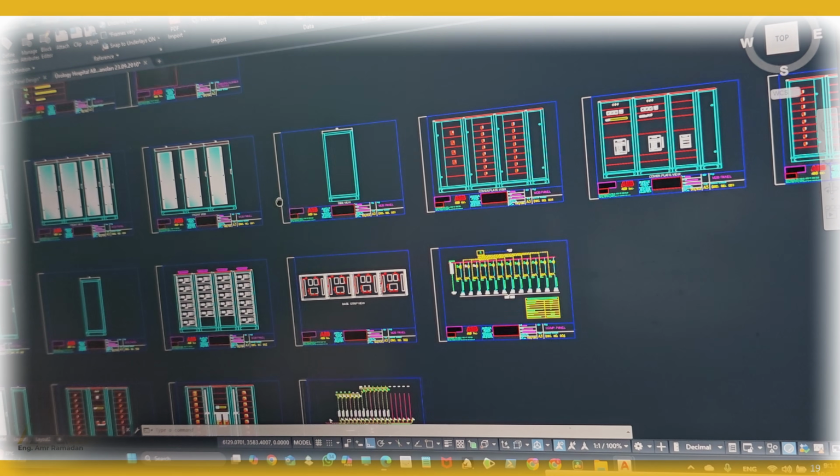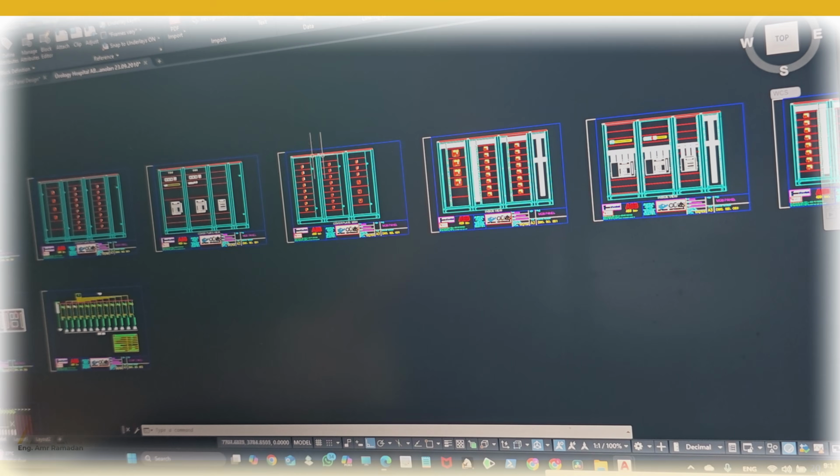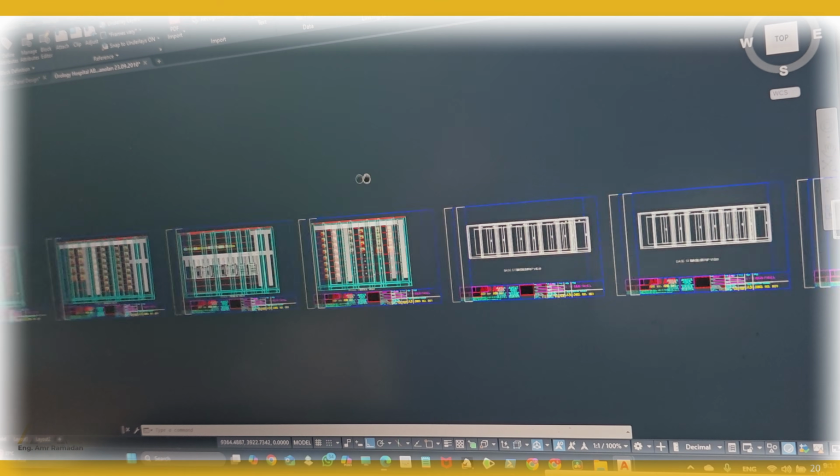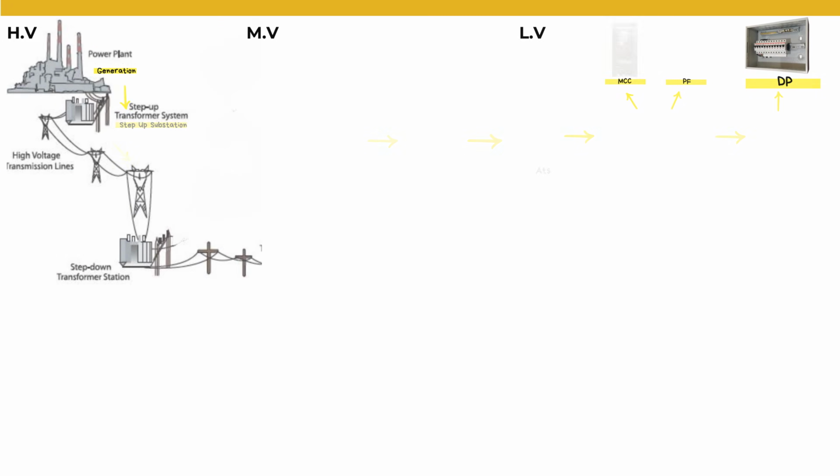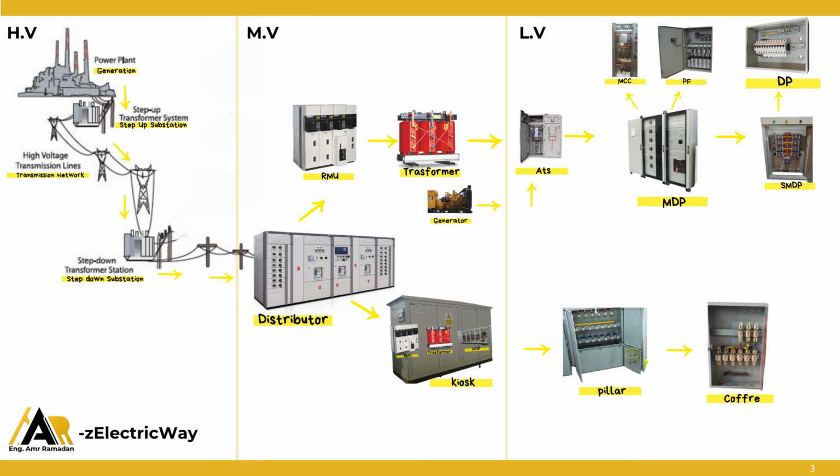Now, let's go through the complete journey of electrical power distribution in a simple and structured way. We start from the power plant, where electricity is generated at 11 or 15 kilovolts, then goes to a step-up substation, raising the voltage up to 500 kilovolts for long transmission lines. Through the transmission network, power is delivered across regions. Before entering the city, a step-down substation reduces it again to 33 kilovolts or 11 kilovolts.